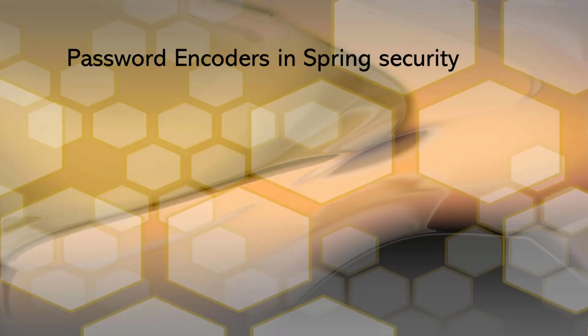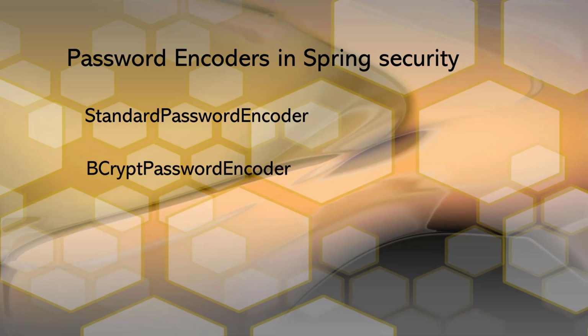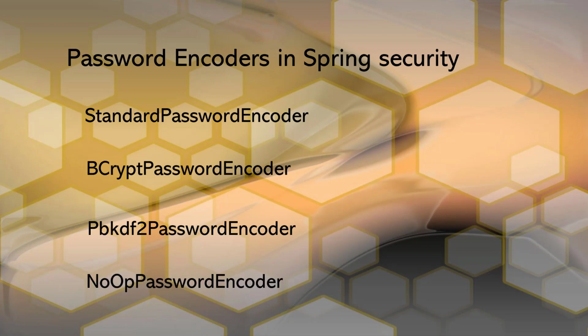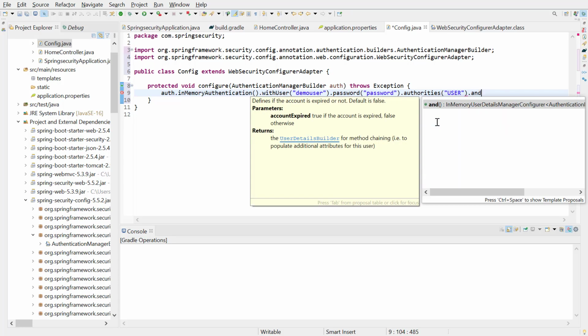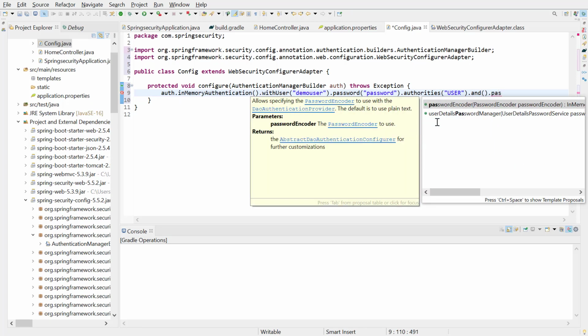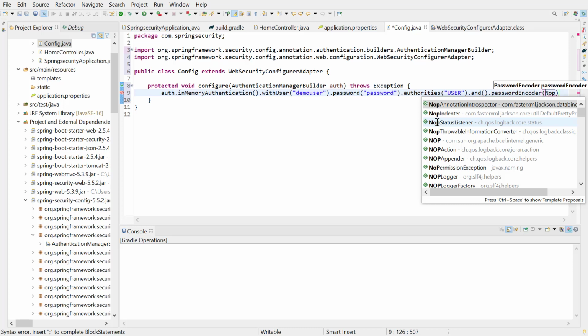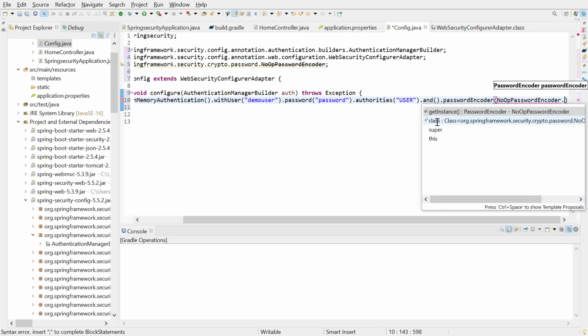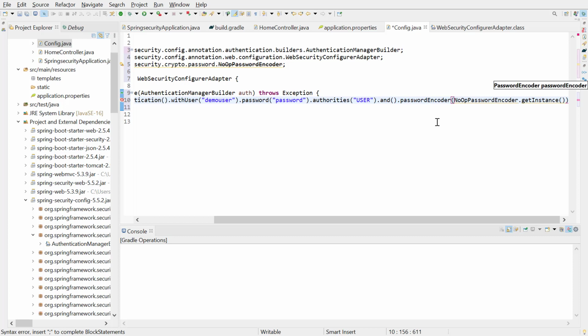There are different password encoders available in Spring Security, such as Standard Password Encoder, bcrypt password encoder, PBKDF2 password encoder, etc. For this video, we will not be using any password encoder, and for that purpose, use NoOpPasswordEncoder, which means that the password will not be encoded. To add a password encoder, we need to use the passwordEncoder method, which can be called by chaining authorities method with and method. To create a NoOpPasswordEncoder, we need to use its getInstance method. getInstance is static, so we can call it by using the class name directly.